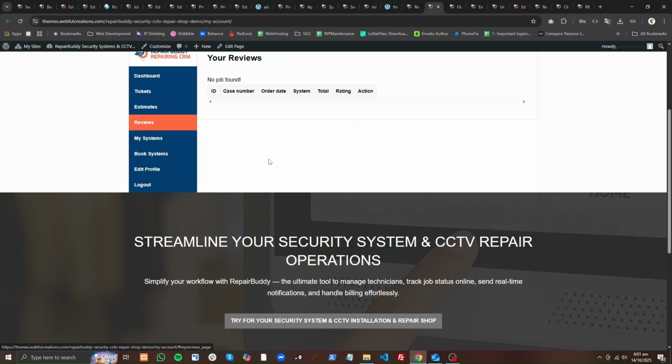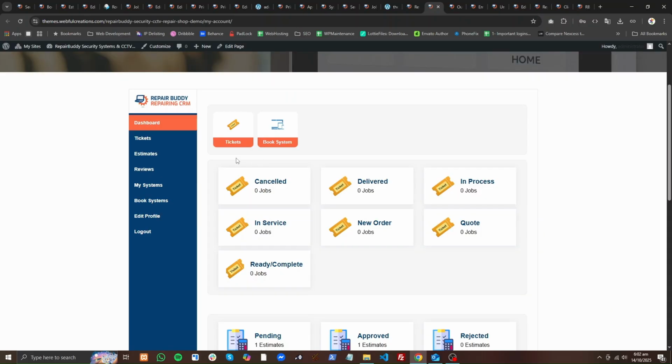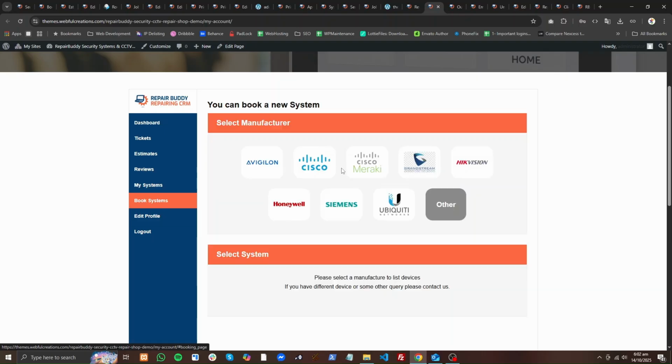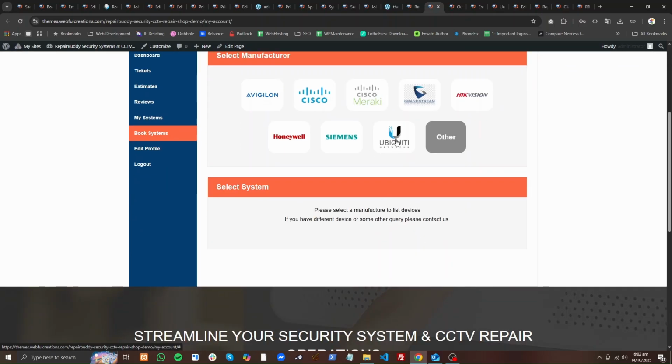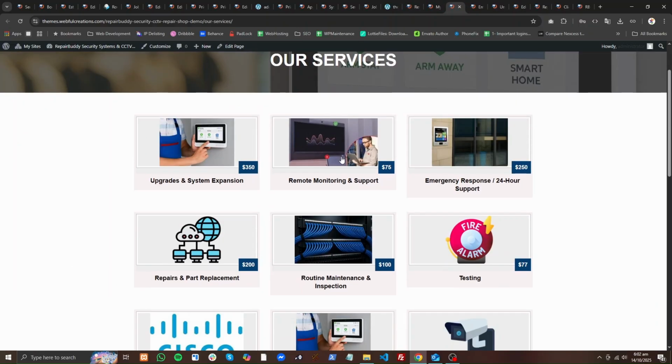And these are the customer systems you will see here, and the customer can always book a service for their system. Like they have one system already here, and these systems will automatically come to the customer's account once they have booked a repair or once their job is completed. And then customers can simply come here and book their service just from here instead of going to the website.